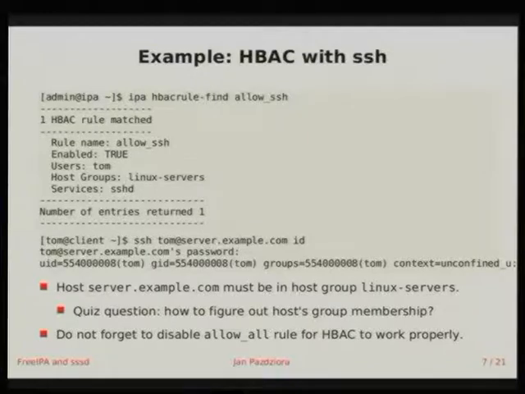And there are two components there. There's the IPA server, which holds the definitions, and then I assume that the server example.com in this example is an IPA enrolled server where you have sssd running. So sssd enforces that rule on the client.